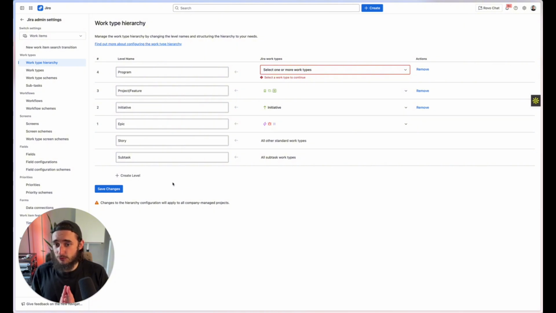Now keep in mind, you don't want to do this if you're actively using a lot of different hierarchies and a lot of different projects and teams are already using this, because it can break a lot of things. So I might remove initiative or move initiative one hierarchy level up, which will break every single link that I have inside of Jira related to that initiative. So keep in mind that this can break a lot of things down the road. So that's how you set them up.